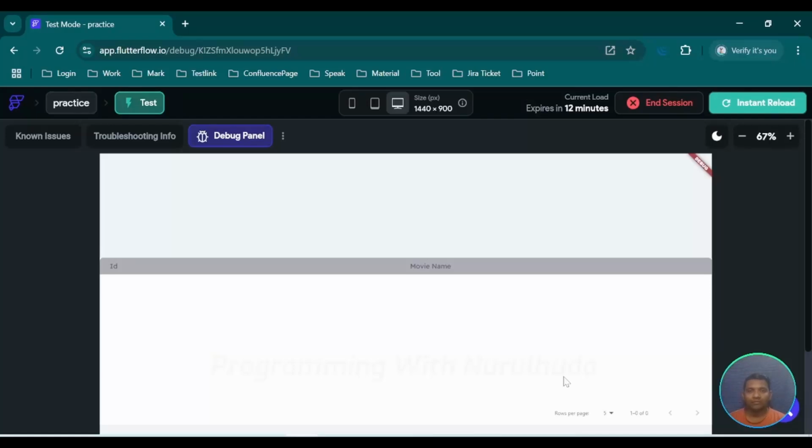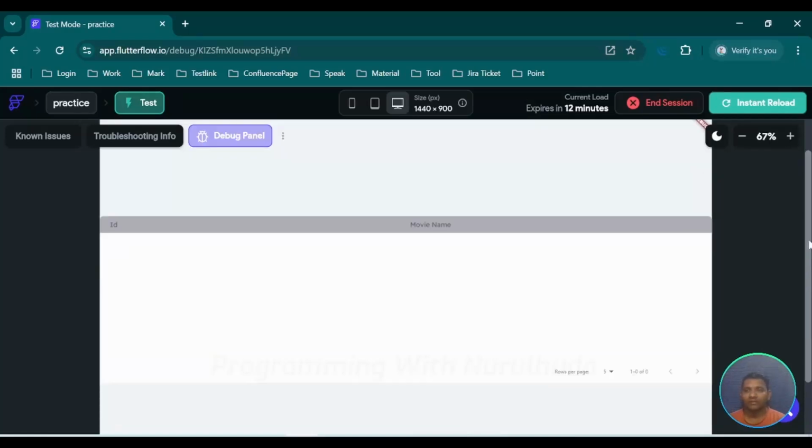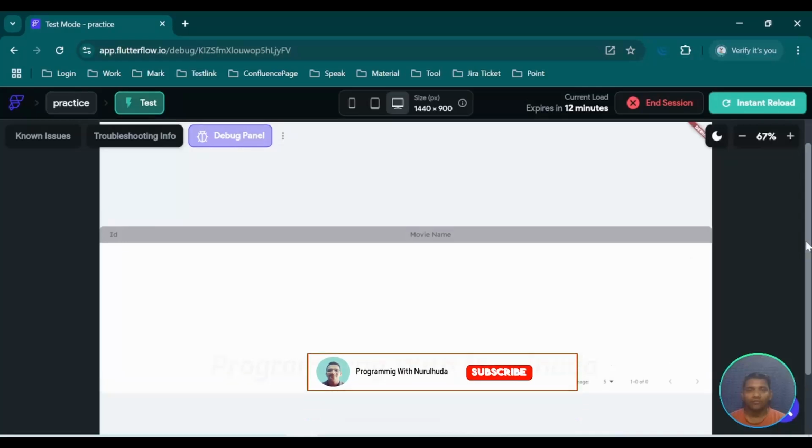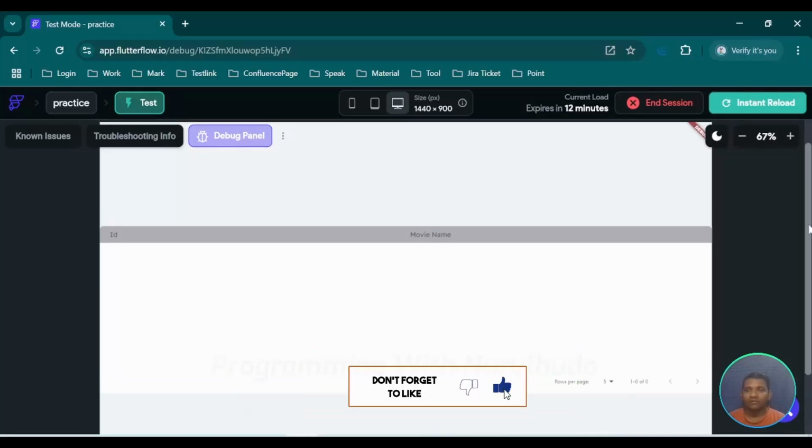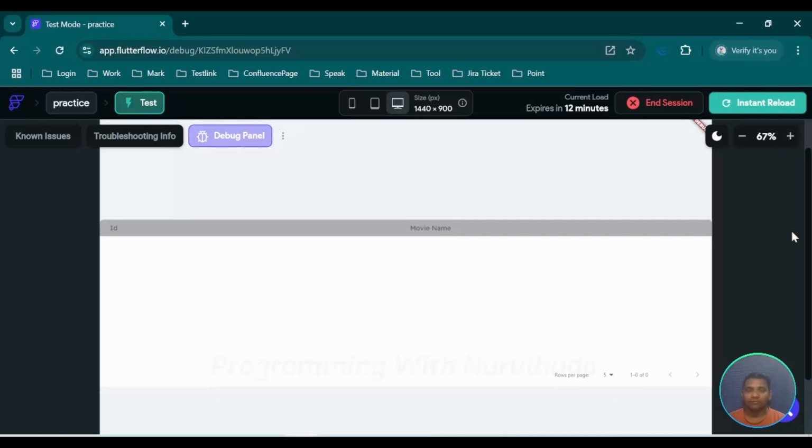Hi, in this video we are going to see what a data table looks like when it is empty. If we want to change the look and feel of the data table, then FlutterFlow has an option. We can also add our custom component, and we can also add images here.